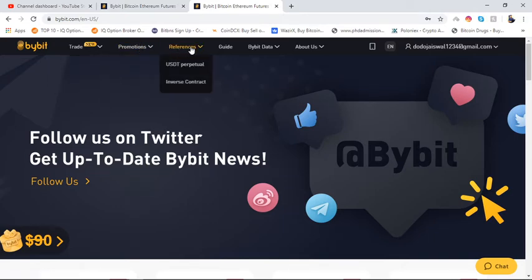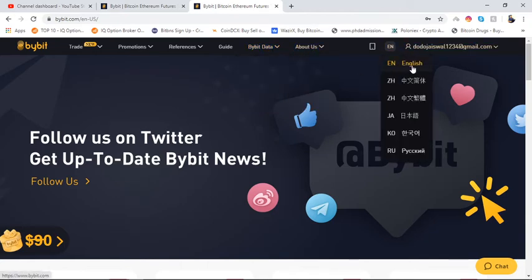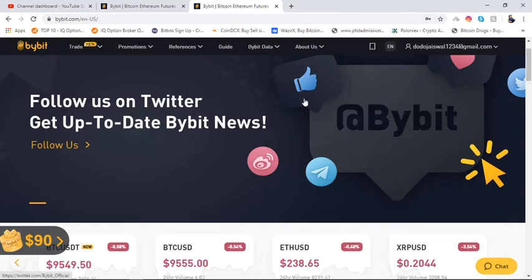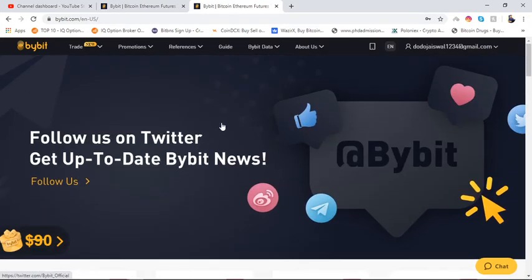Promotion is there, referral is there, guide is there, big data is there, about us is there. Everything is given here. You can keep the language in English or another language also. The functionality is also given on the website along with the platform. So no issue, nothing else. Come on, just start the job here and start trading from today. Don't be aggressive about anything.